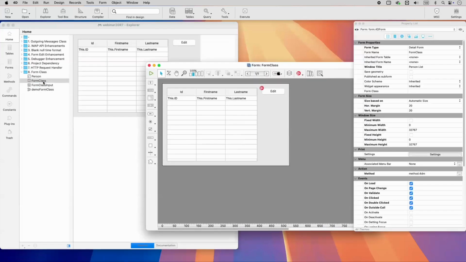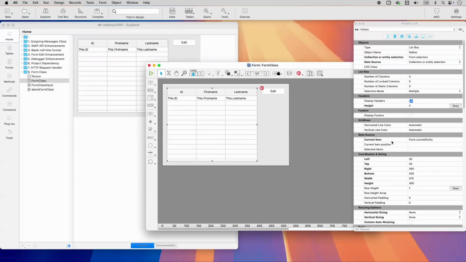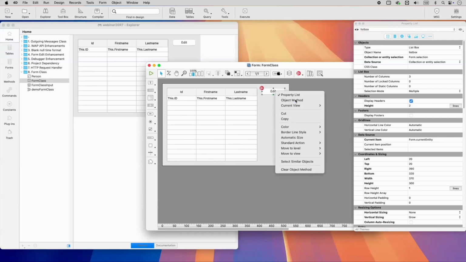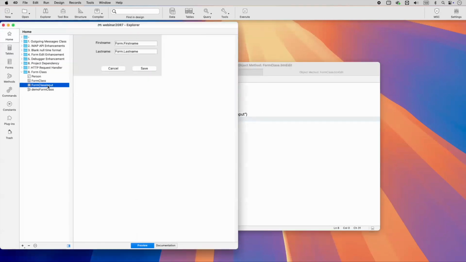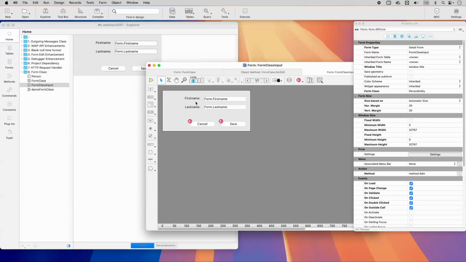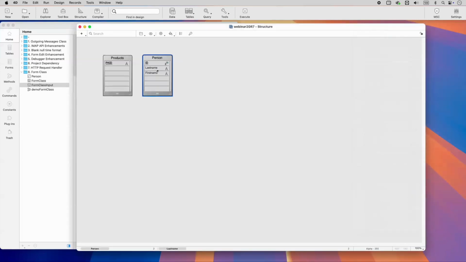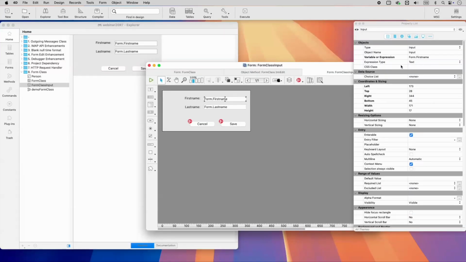On the code side, the selected entity is stored in the form.currentItem variable. Then, we pass the selected entity to the dialog command. So far, nothing new. Now, let's see what changed with the form class property. In my form, I define this property using the person entity class. If we look at the structure of this entity, we find two attributes, firstname and lastname. In my field, for first name, form.firstname. For last name, form.lastname. Now imagine I make a mistake when typing an attribute name.